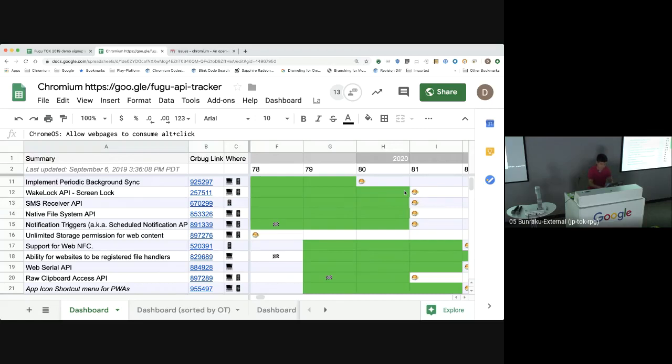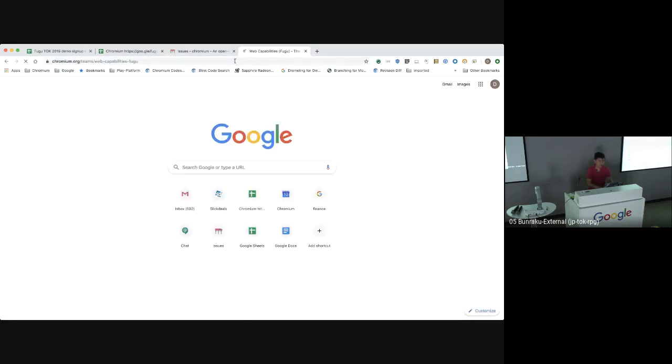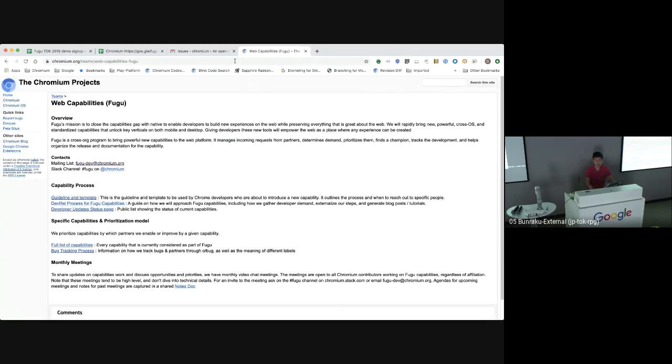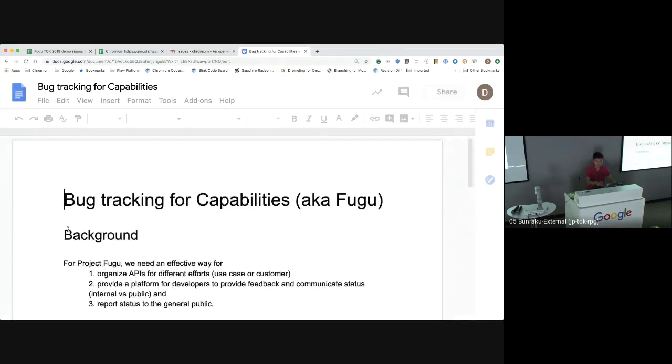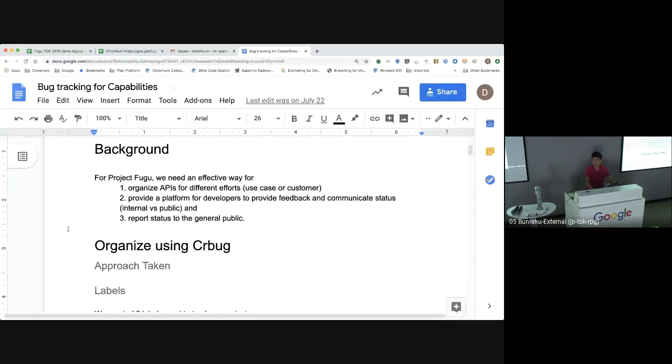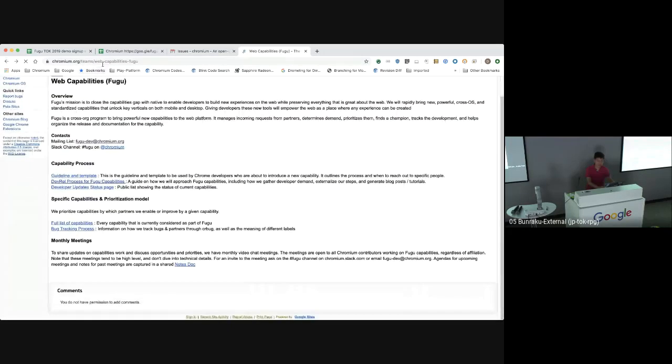This is also documented here. We have a Chromium website that documents the different processes. And the one that you want to pay attention to for this dashboard is the bug tracking process, and it lists all the different labels and so forth here. How do we find the Chromium page? Well, you can search for it. It's Fugu under Chromium. I think Thomas and I were trying to clean up a bunch of docs and make it public, to copy the guidelines doc over.